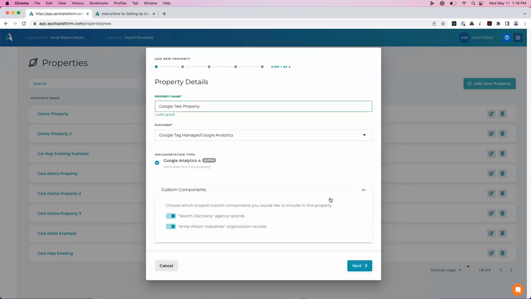We also have a box here for custom components, and this determines which items we bring in from the agency that we're associated with and the organization that this property will be a part of. In some cases, organizations or agencies create custom records to be made available to all properties within those groups. By default, these items are enabled, and typically we want to keep those enabled.